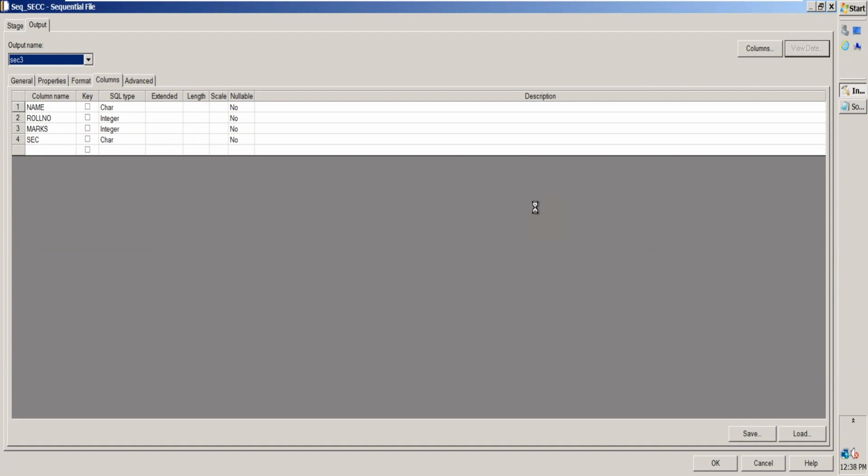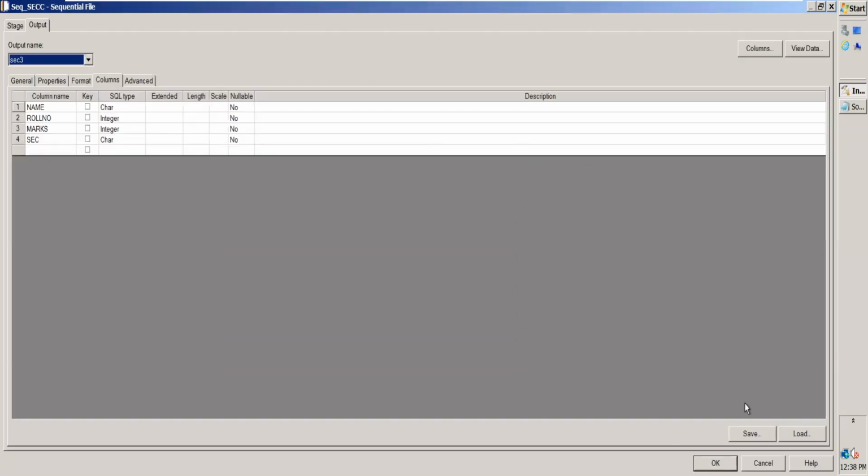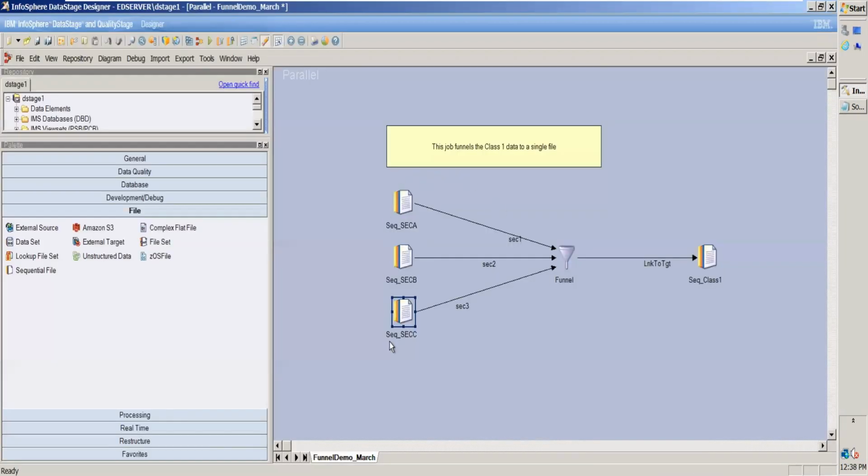We need to make sure whether section A data is coming in section A or not. Section B is coming in section B or not. All those things need to be verified. So this is my section C data. We are good in these plugins.